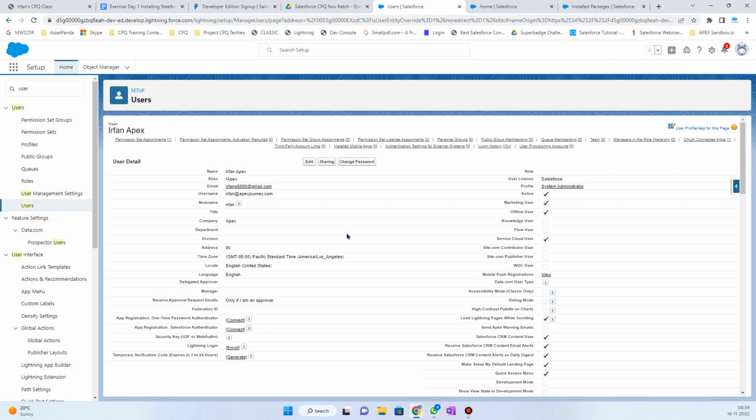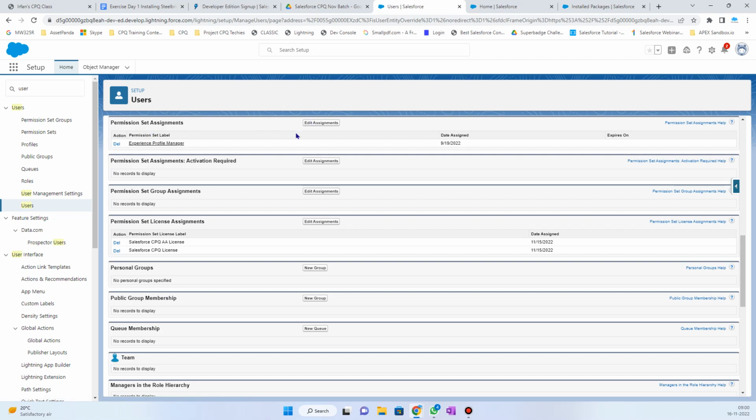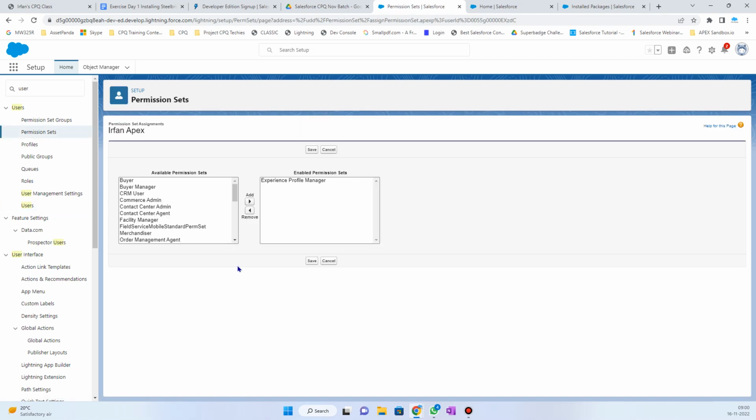We don't know which profile has been given to the user, or whether that profile includes the CPQ objects or not. We don't have a clear picture about the profile. So after assigning the permission set license assignments, we can go to the permission sets and assign the CPQ permission sets to the user. There are different CPQ permission sets: CPQ admin, CPQ admin user, CPQ customer user.